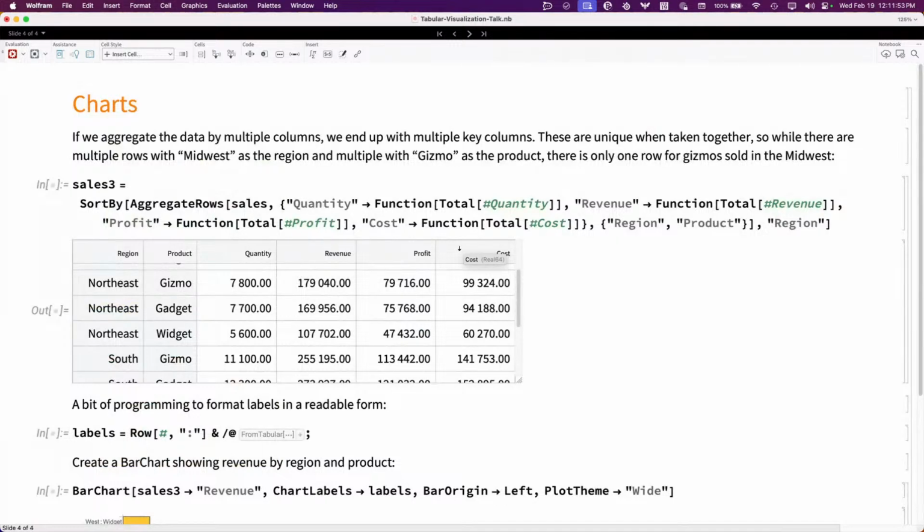And then finally, we'll take a look at something involving bar chart. And so we'll do yet another aggregation and a little bit of a sort by, some more data processing before we do the visualization. And so we're going to aggregate our sales by region. We're going to sort by region after we've aggregated by region and product.